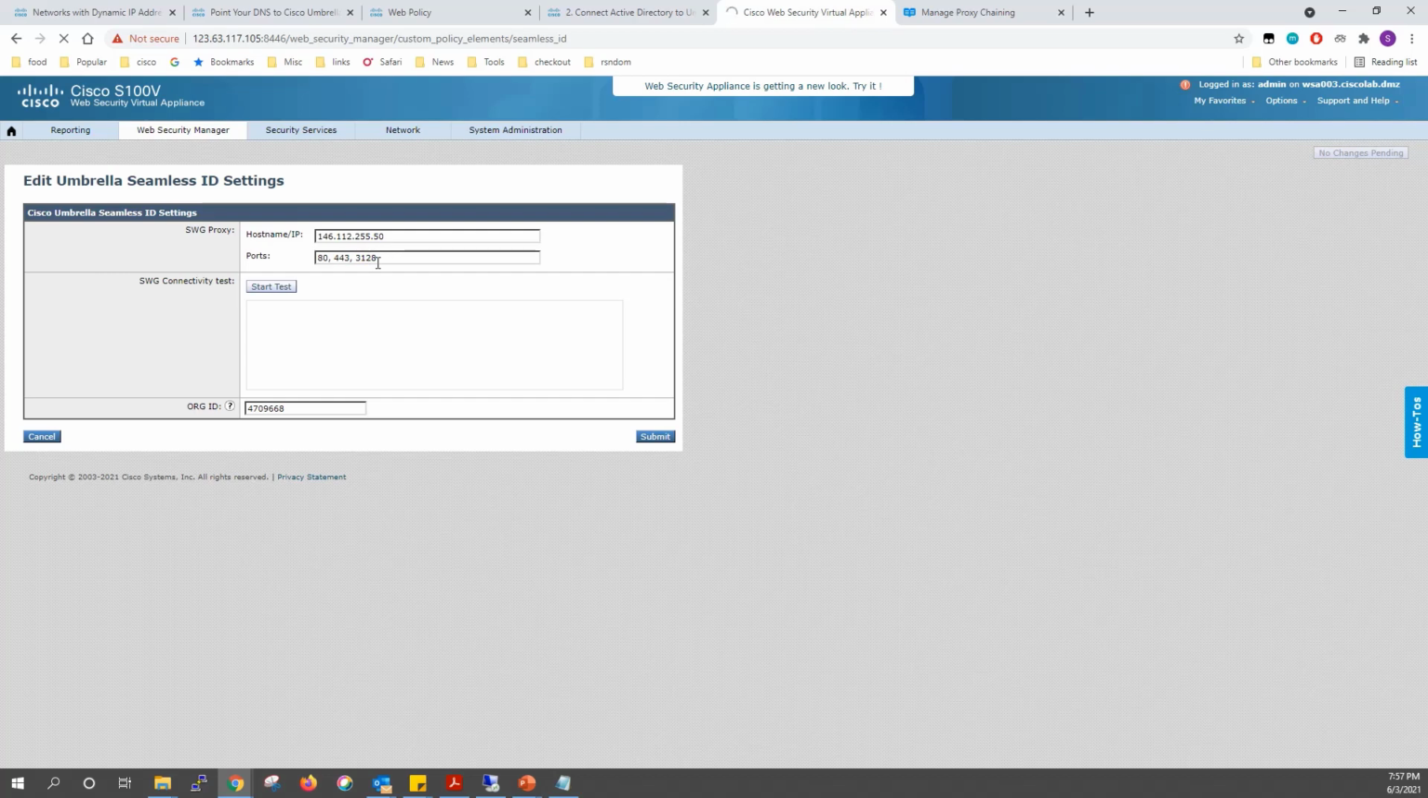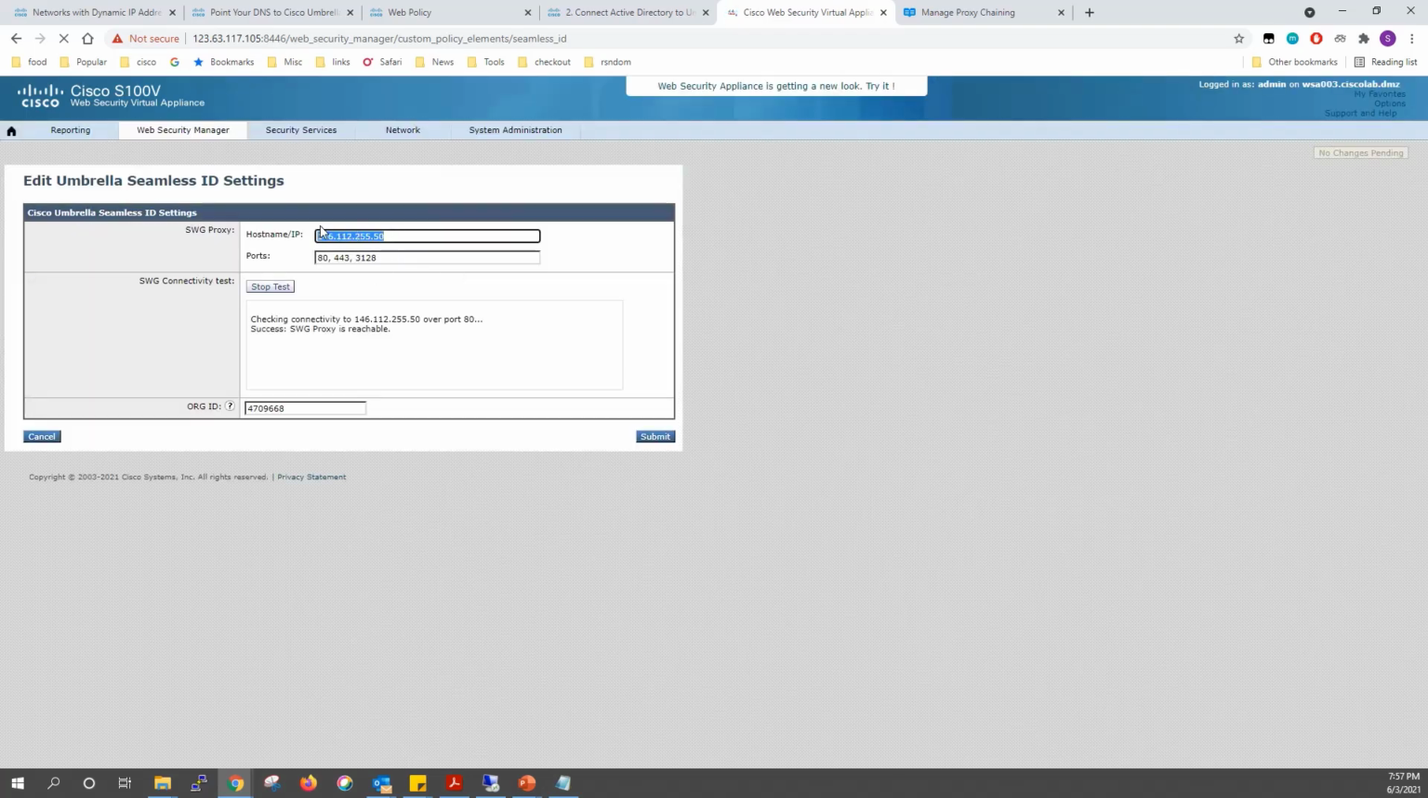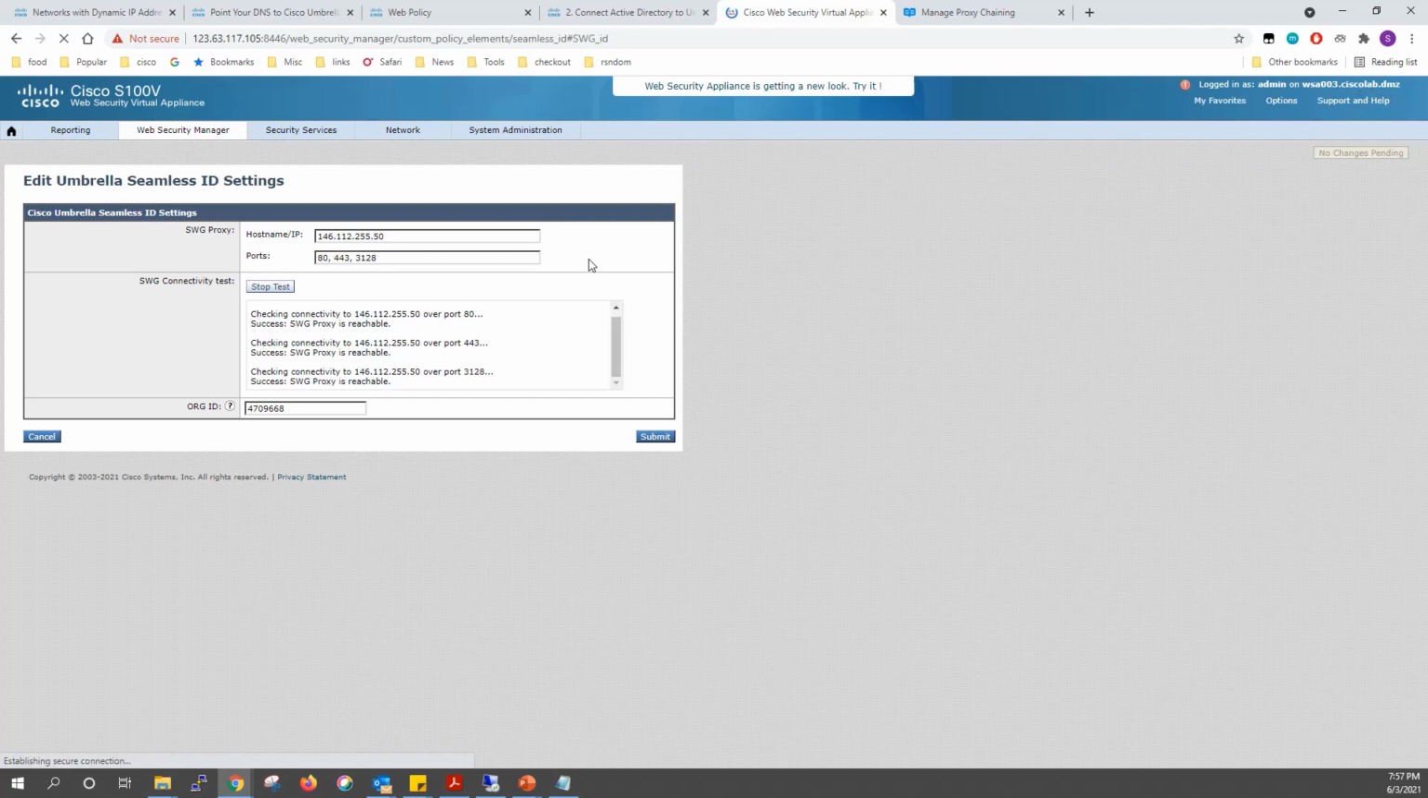Umbrella support. We also have a start test which will check the connectivity between the WSA and the host name or Umbrella IP address that you configured here. It will check the connectivity on the IP address or host name on all the port numbers that you add there. It will also validate the certificate that you have configured.